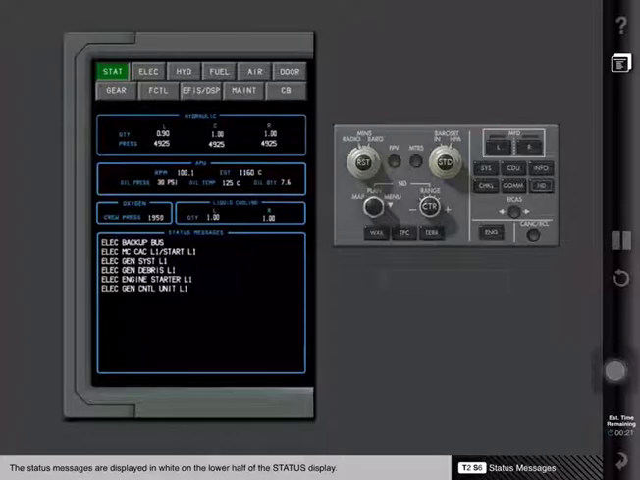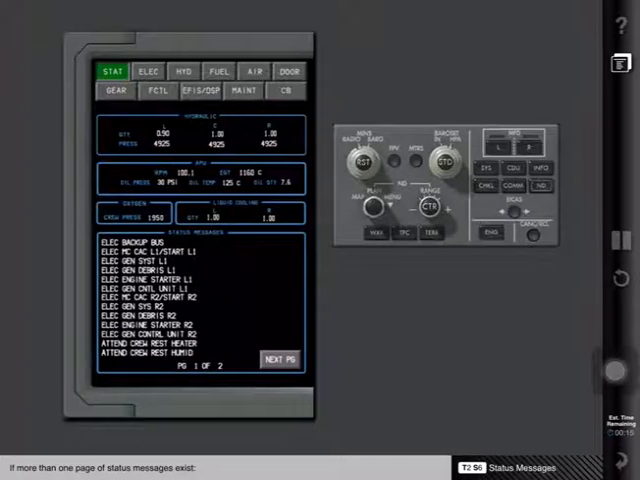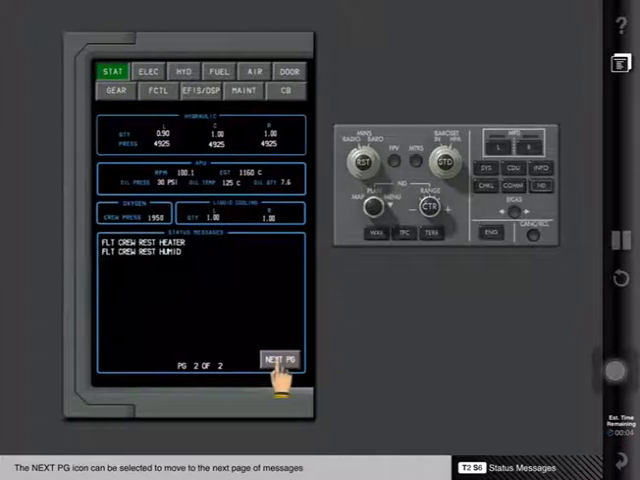The status messages are displayed in white on the lower half of the status display. If more than one page of status messages exist, page numbers are displayed at the bottom of the display, and the next page icon can be selected to move to the next page of messages.